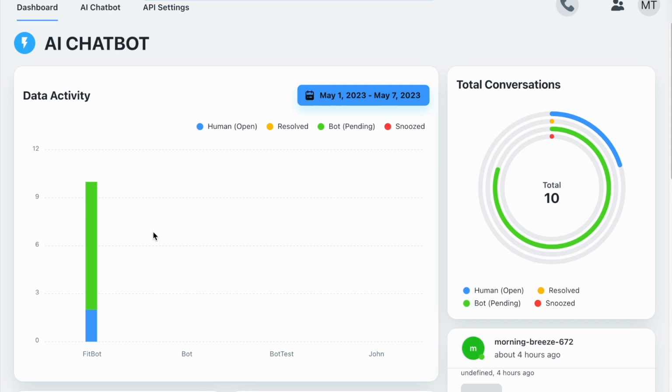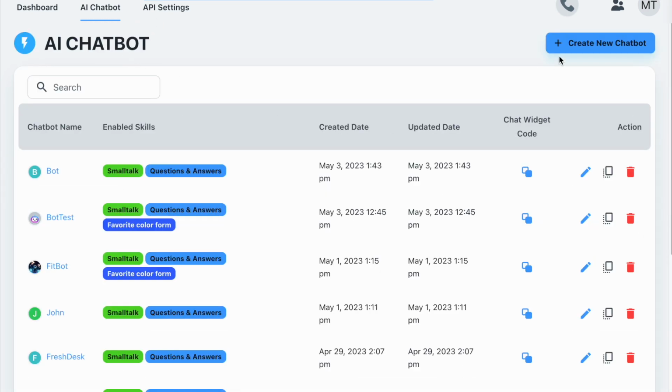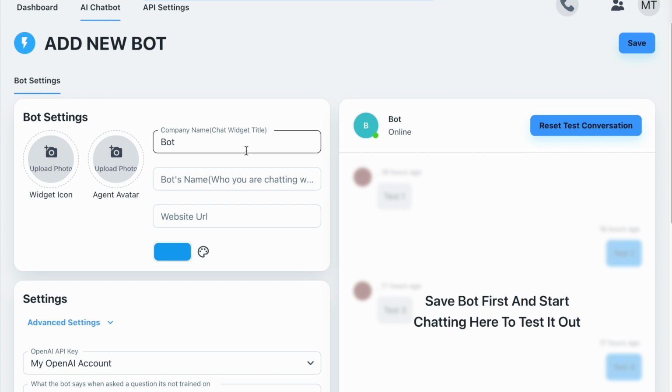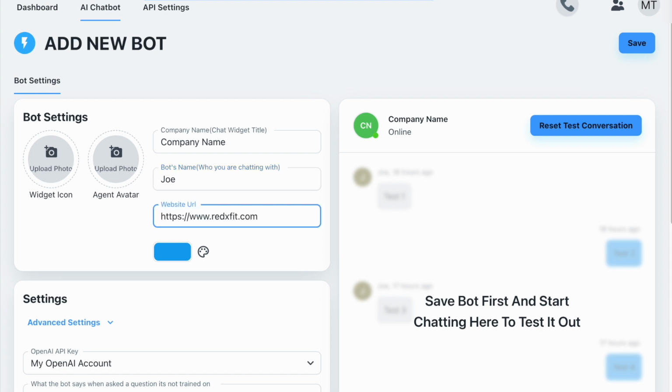Chatbot system. This is your dashboard, but we're going to breeze over this and just dive into the AI chatbot tab so we can start creating our new chatbot. All you've got to do is click this button, create new chatbot. And on here, we're just going to give our bot a name. Type in your company name here, then type the name of the bot right here and paste in your website.